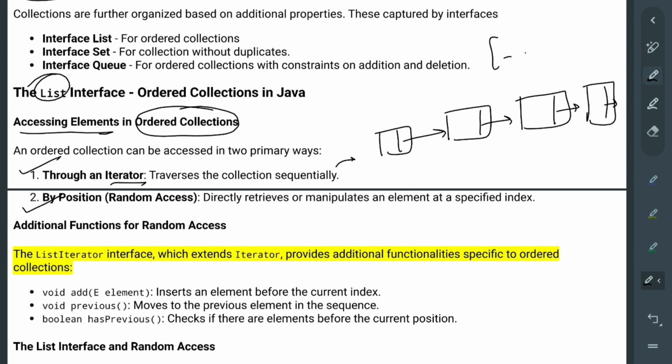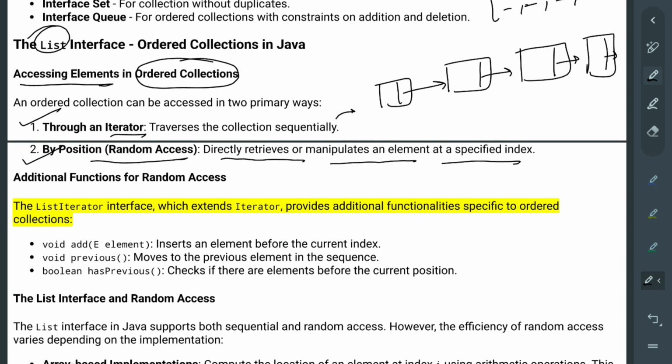But if it's just a list, you can randomly access that. So by position, random access directly retrieves or manipulates an element at a specified index. Now obviously, if you want to implement random access, then you will have some additional functionalities which are helpful for random access. The list iterator interface, which extends iterator, we saw the iterator above, provides additional functionalities specific to ordered collections. What are the specific functionalities?